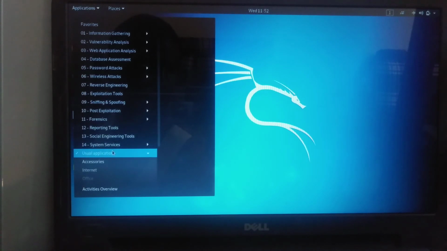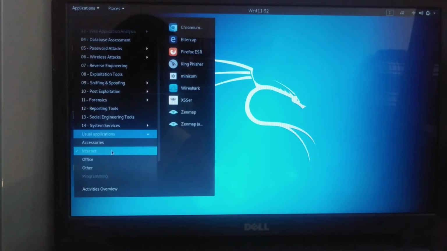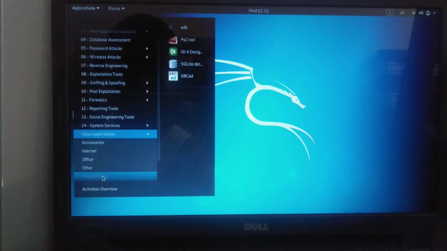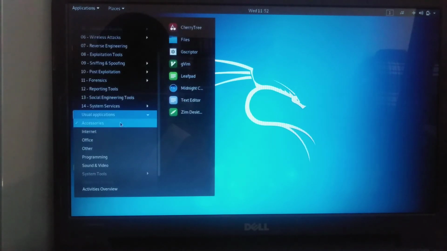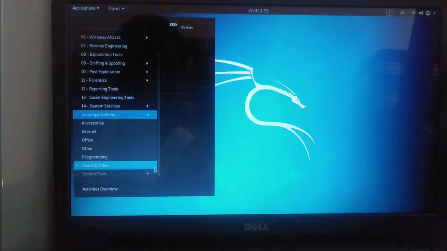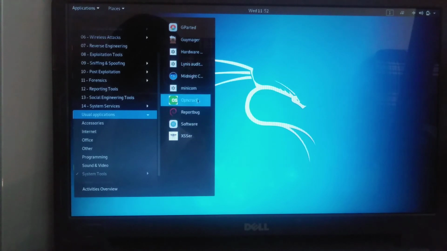Let's see what are the unusual apps. It has Chromium, Firefox. Let's see Office content. Okay. Let's see its system tools. Let's see the hardware.